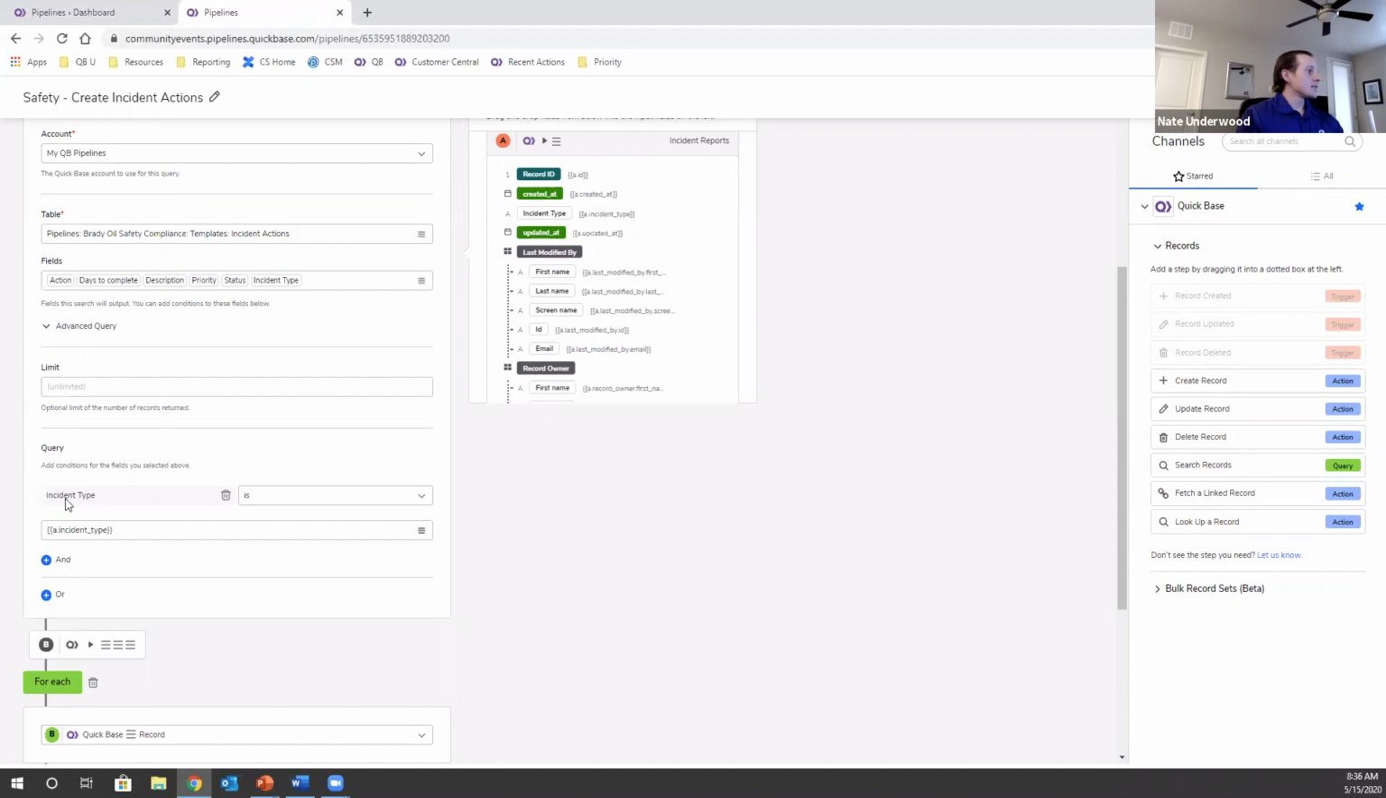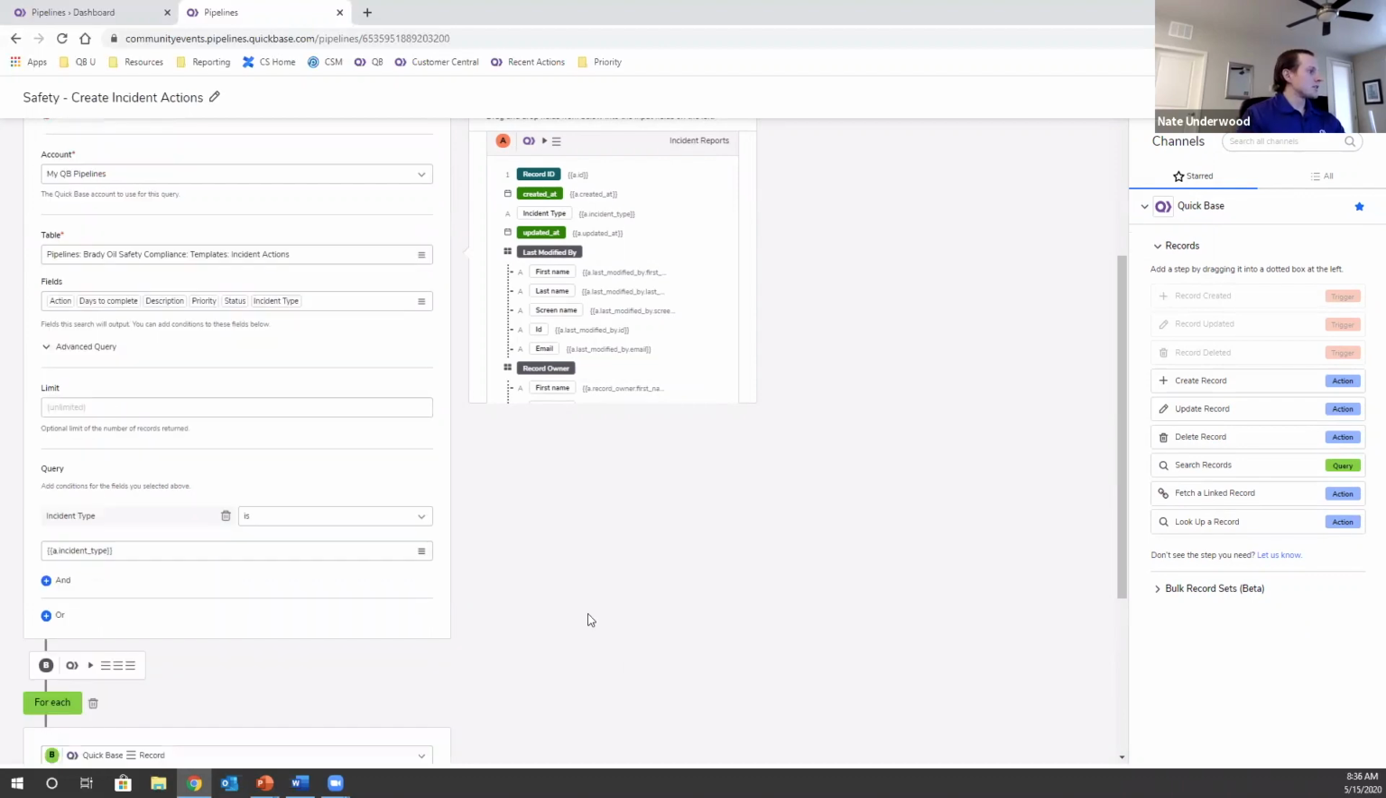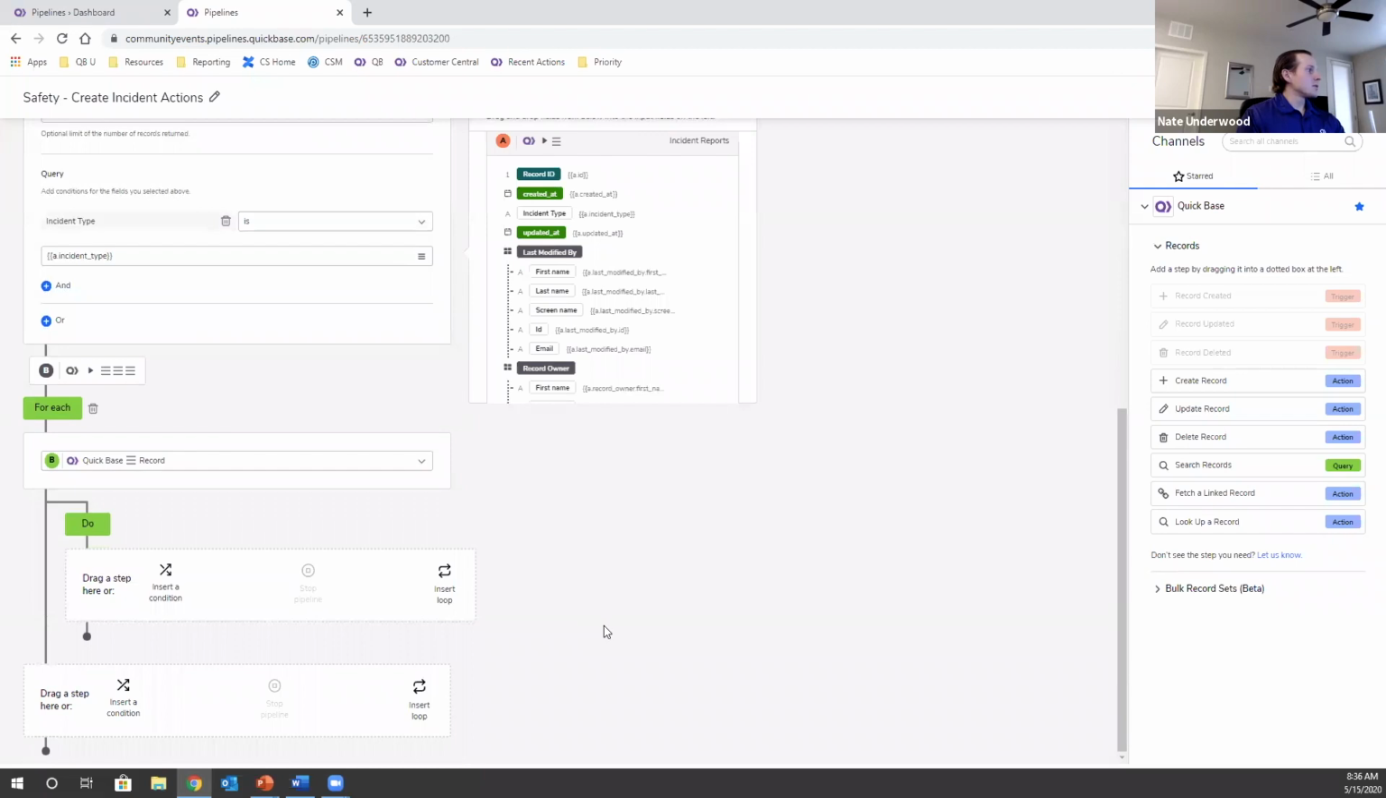And there we go. We can say anytime my incident type in the table I'm searching equals the incident type in my incident report, that's the record we want. And we want to grab that record. And once we've found all the records that match our criteria, what do we want to do? For each one, we want to do something. And if we think about it, we want to create new incident actions.